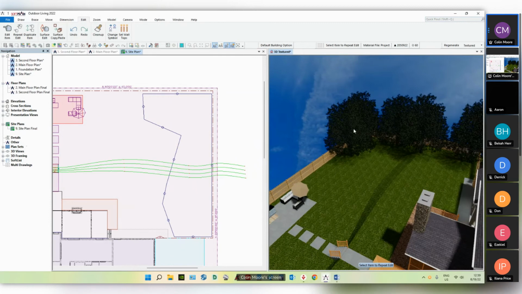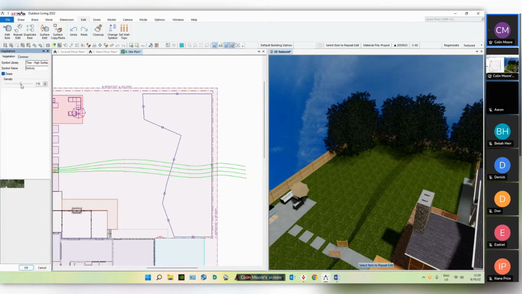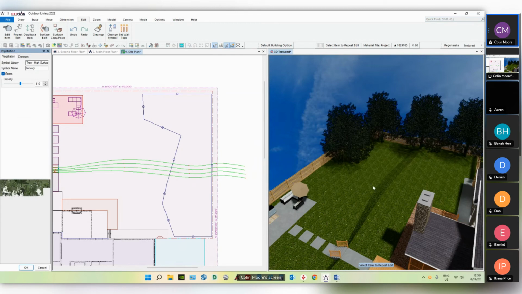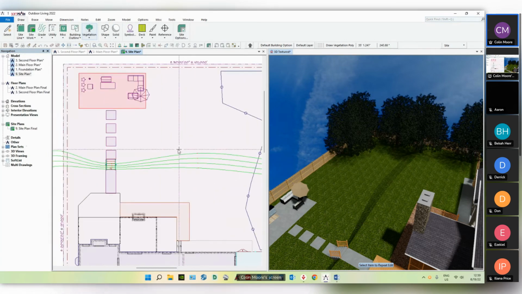So as you can see, they are larger trees, but you can edit it after the fact to change density if you didn't want that many of that particular symbol generating. Okay, now to add some more symbols in here.